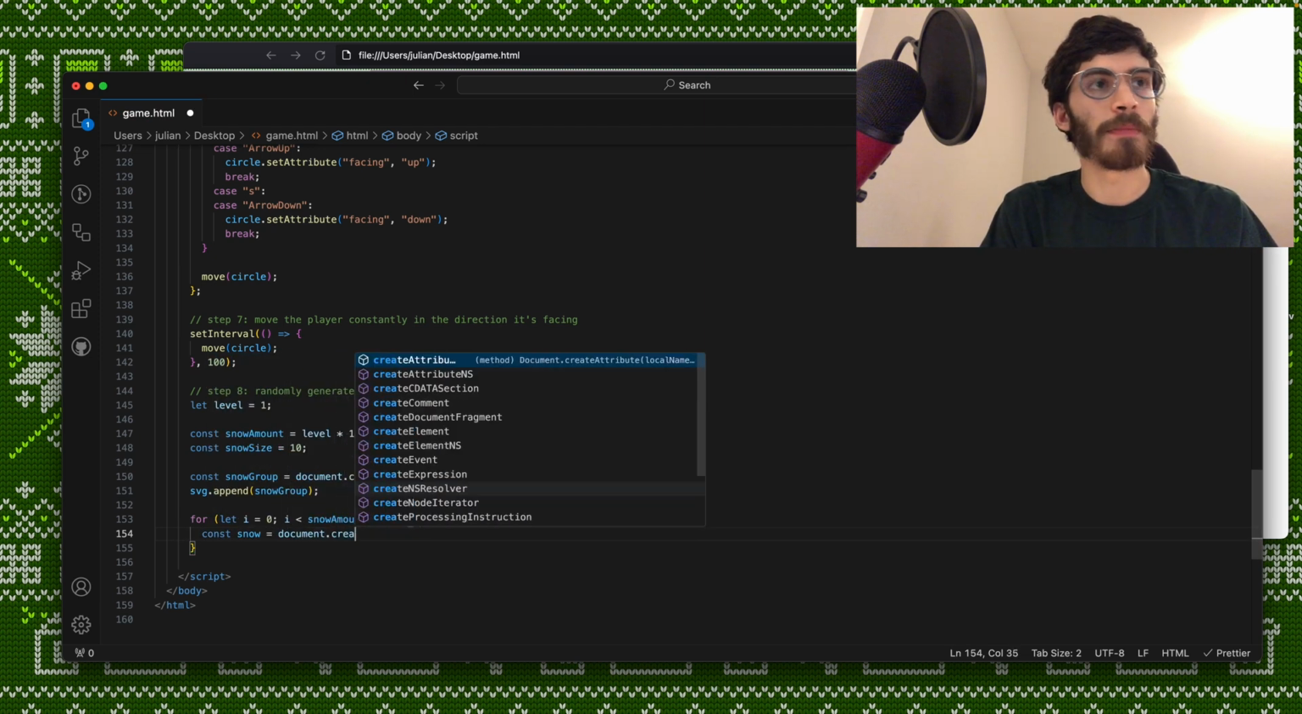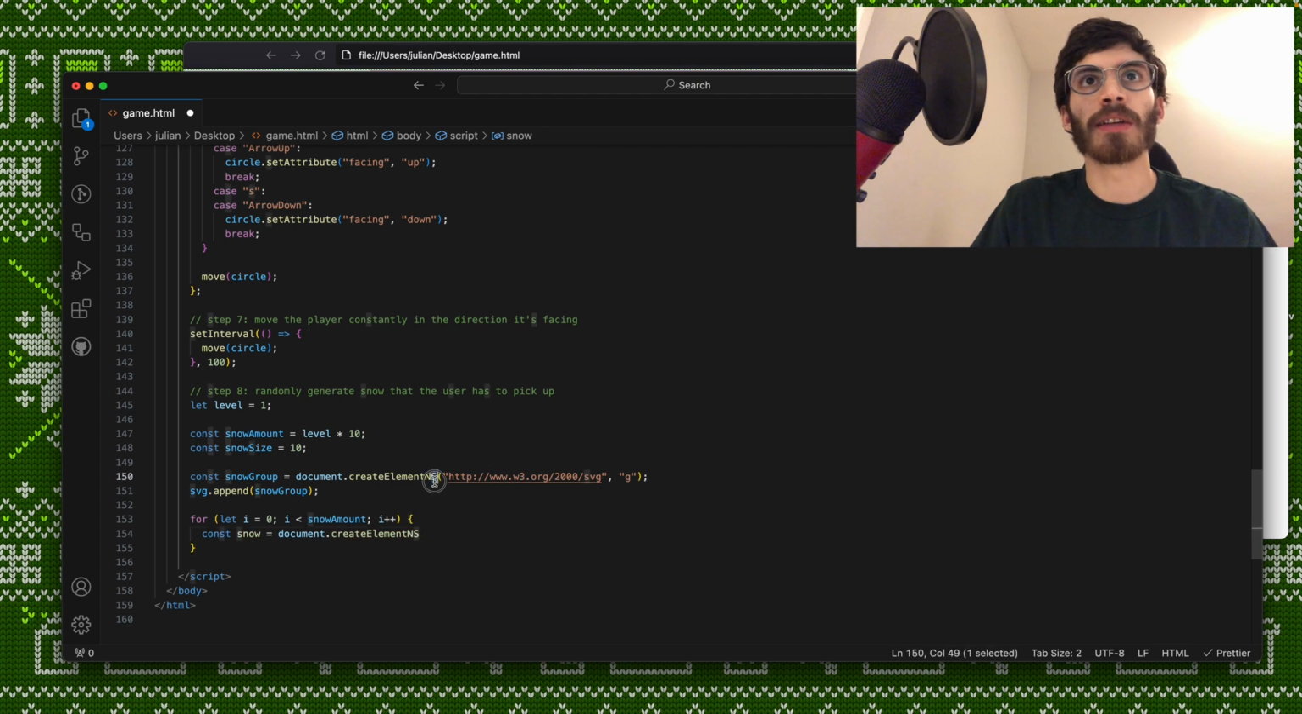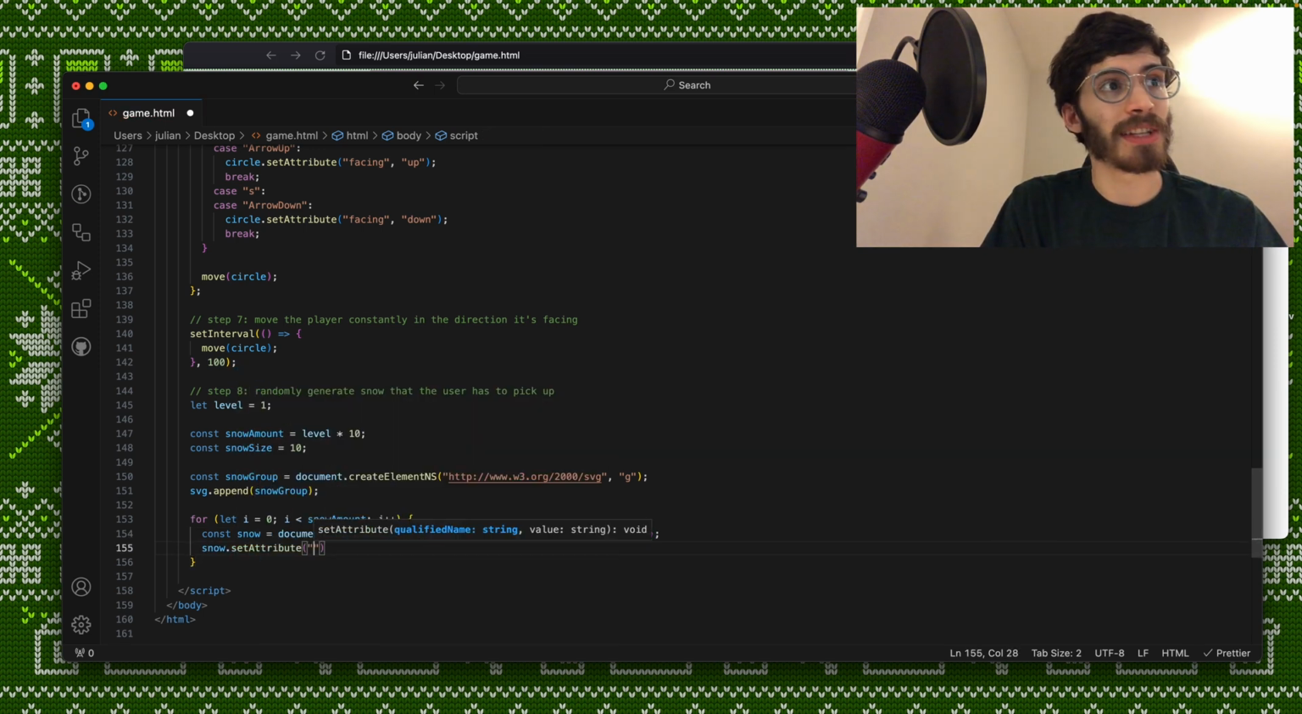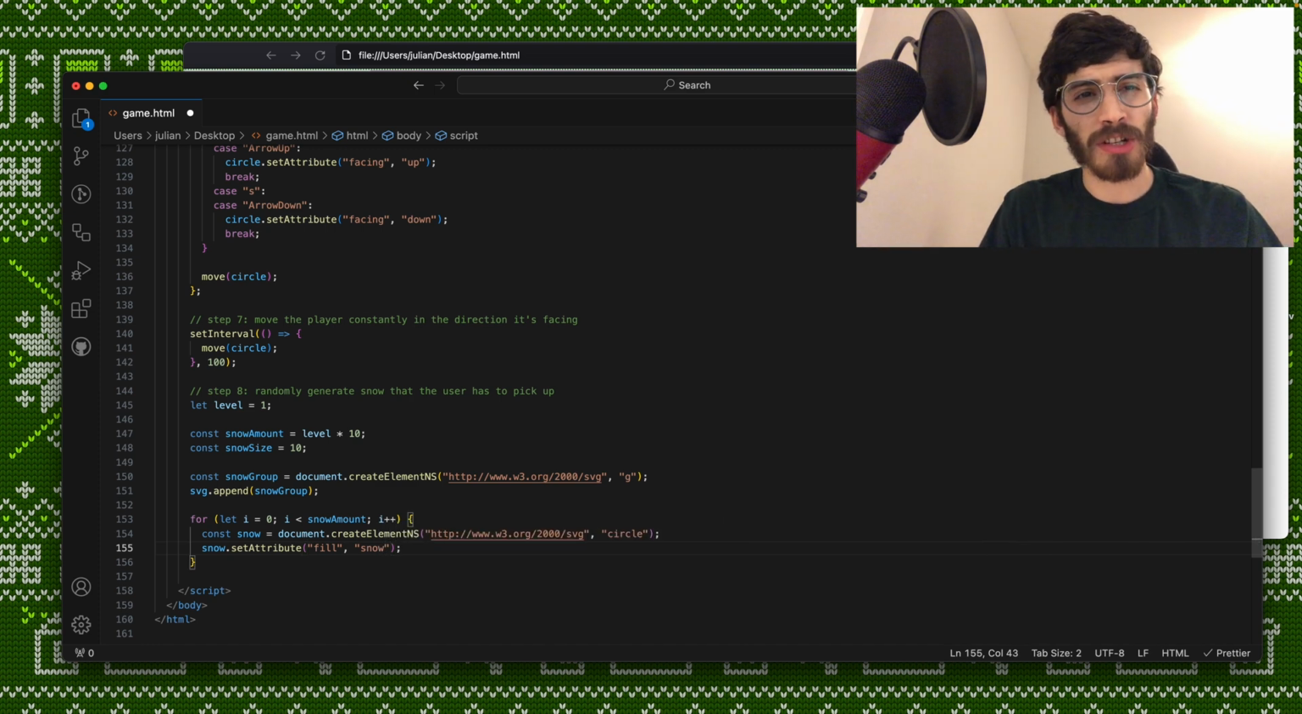Snow equals document create element NS, and we'll copy in the namespace, but we'll create it as a circle, just like we did above. Now let's set up snow to actually look like snow, right? So let's set the attribute fill to literally the color snow. Now we want to put that snow on a random location anywhere in the playing field.